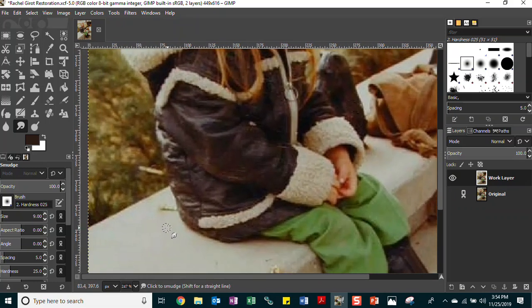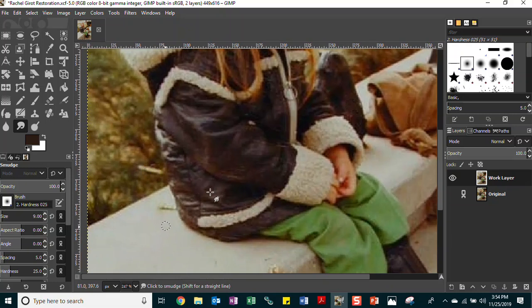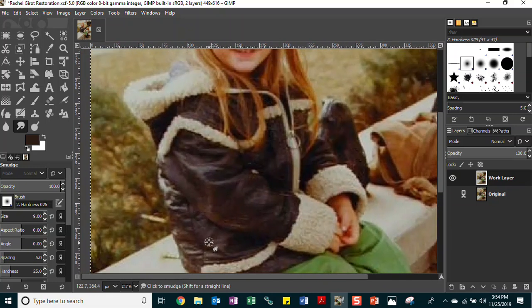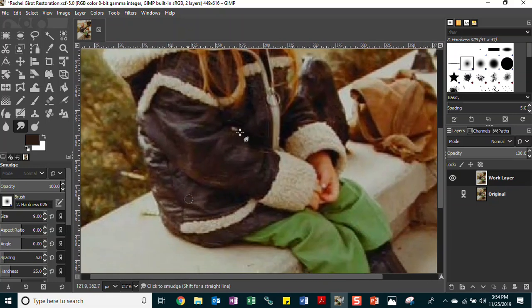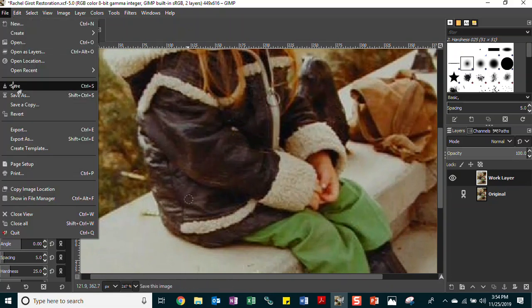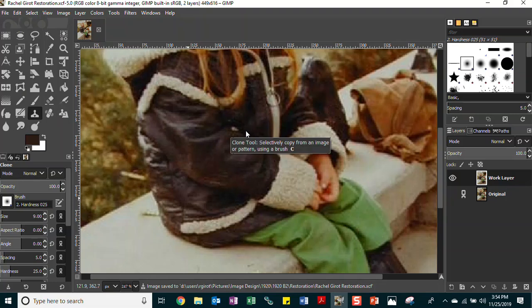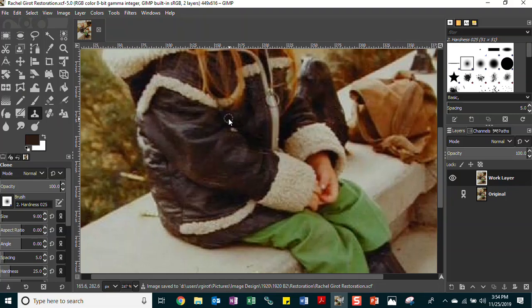Holding down my space bar, there's also this piece of wood, but I think that's actually a part of it. There is this little white thing that could be part of my trim, but I'm gonna get rid of it. File, save, grab my clone tool, hold down control, click and grab a spot, and just come in here and paint that out. There's a little flaw in my zipper. There's lots of little flaws in this image that could be fixed. You could go around and just be really meticulous.